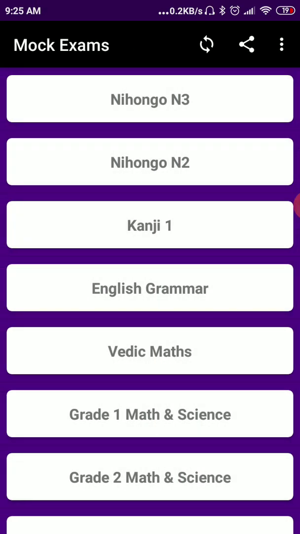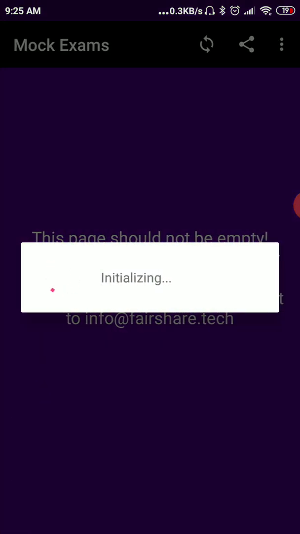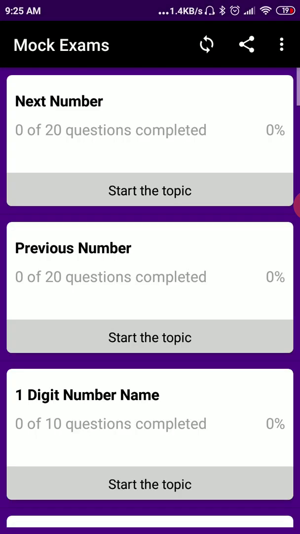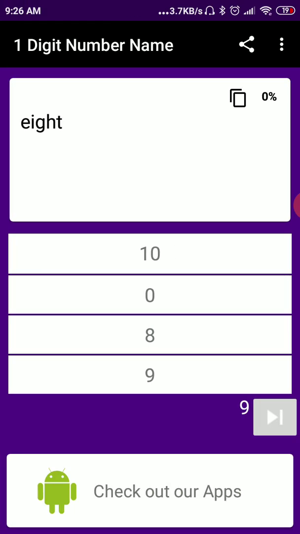So if I go here and I choose grade 1 maths and science, right? Let it initialize. It will take some time to load all the data because it's doing it for the first time, right? And then if I start topic, okay, now this is grade 1, right? So please, be patient. So I choose 8.